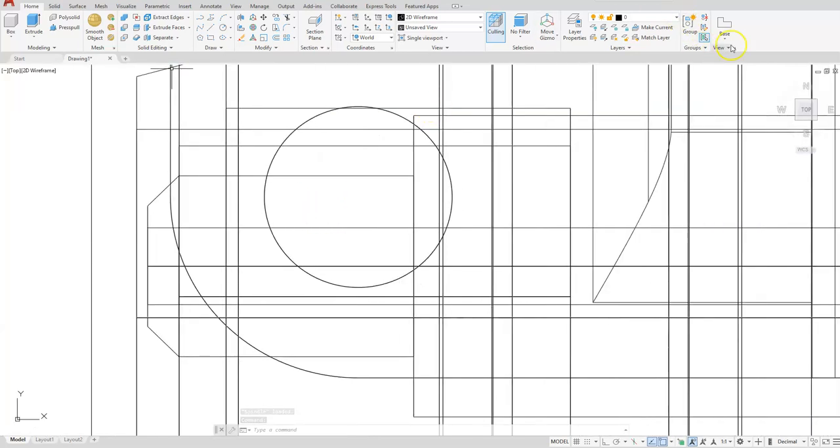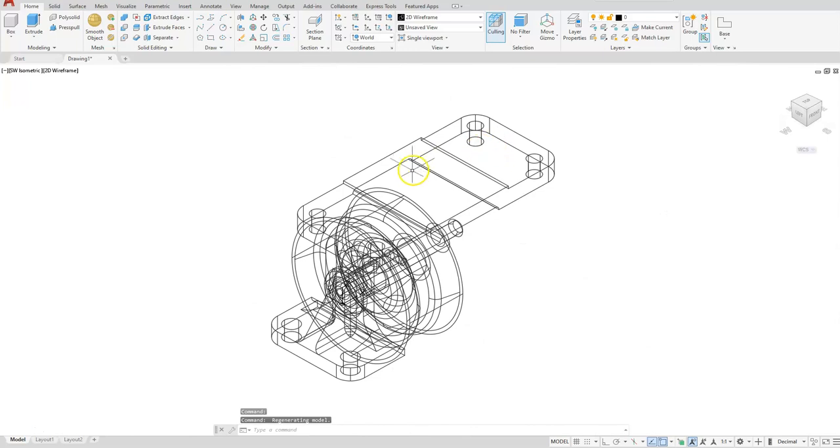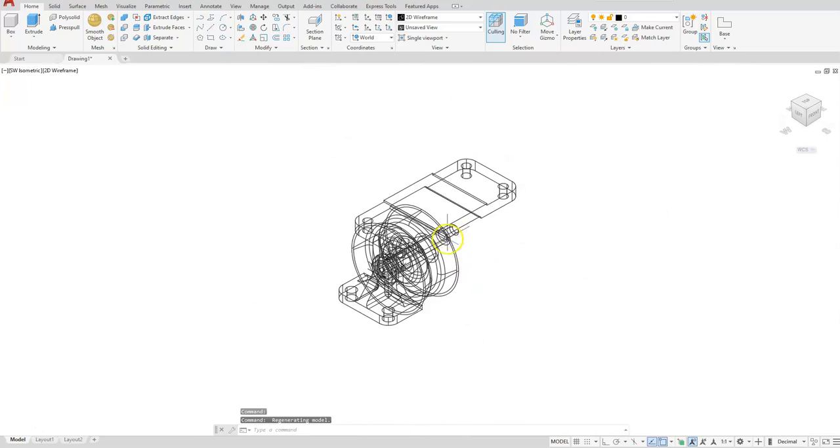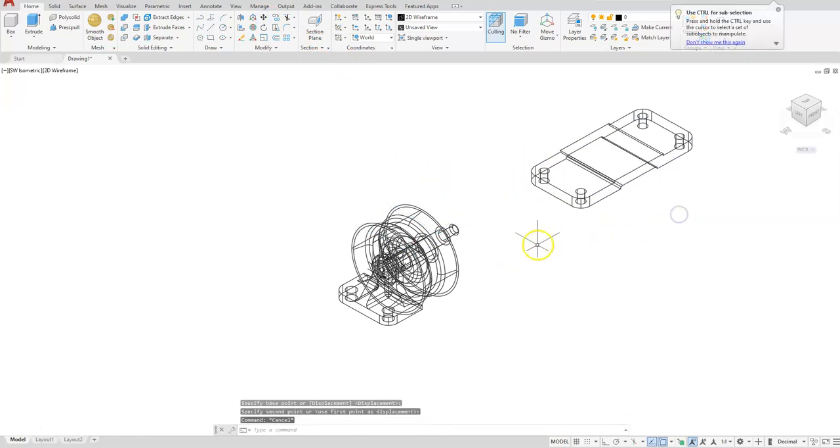I'll just close. Let's take a look at this in an isometric view. And then we can start separating these. So I'm just going to move them to where I can see all of my parts.